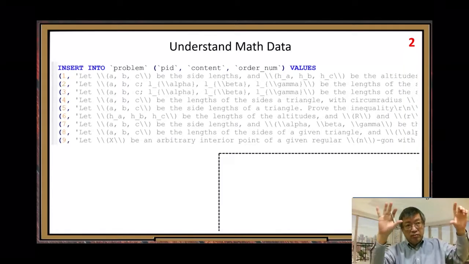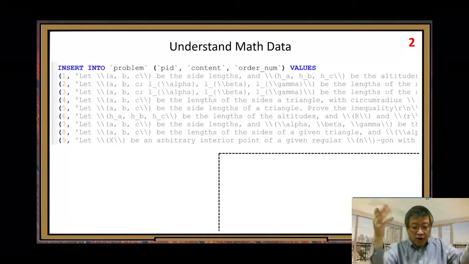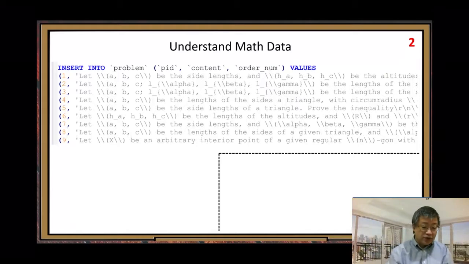First, I just cut part of the data from our database script. So you can see the data looks like this, 9 questions, part of it. And here you can see something special. For a math formula, we need to use a special presentation. How do we represent math formulas?